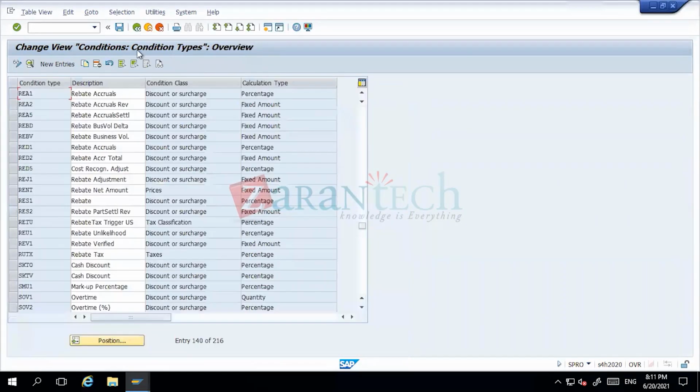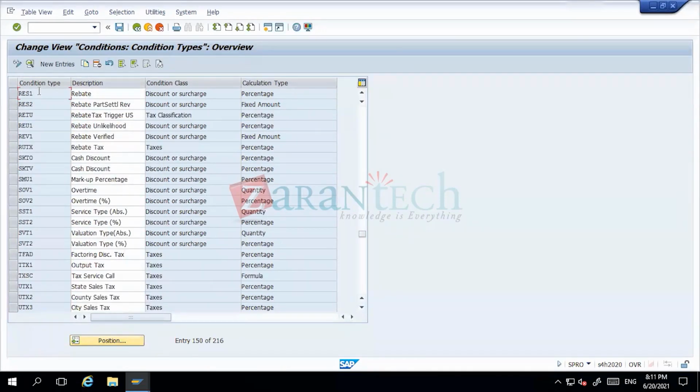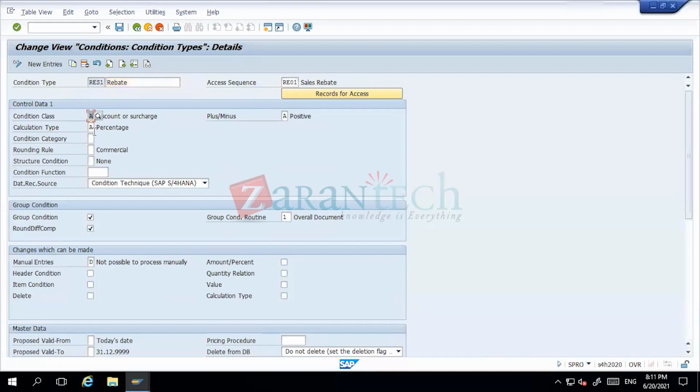Similarly, you have your REA1, you have your RES1. RES1 is again based on your discount, calculation type is based on your percentages, and you have your access sequence RE01.